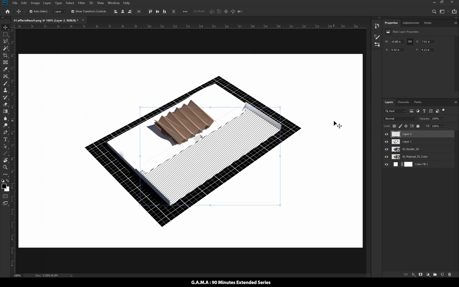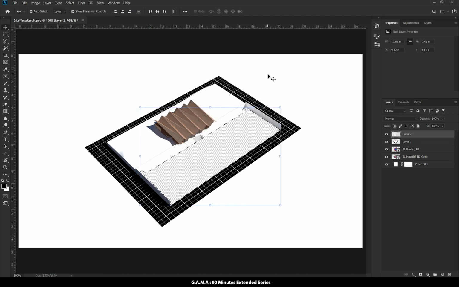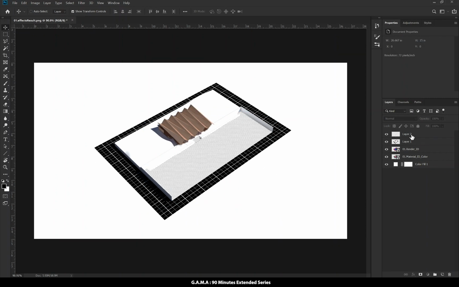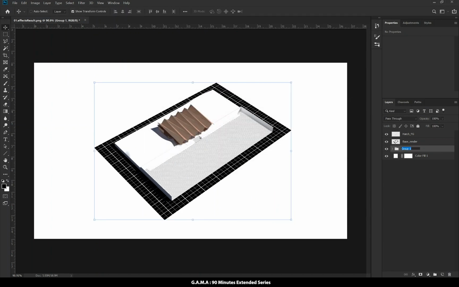Let's say we want to fill it with some other pattern, as per our choice. We can hit OK. You see, this is instantly a good effect. You can start naming your layers. This will be our base render, and you can group these into render channels.